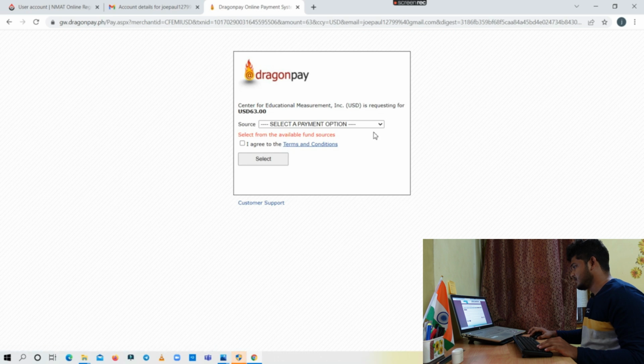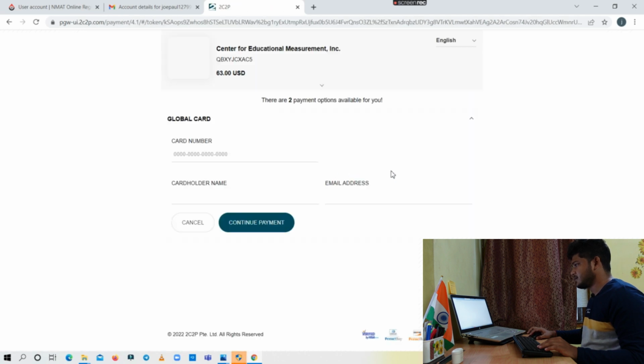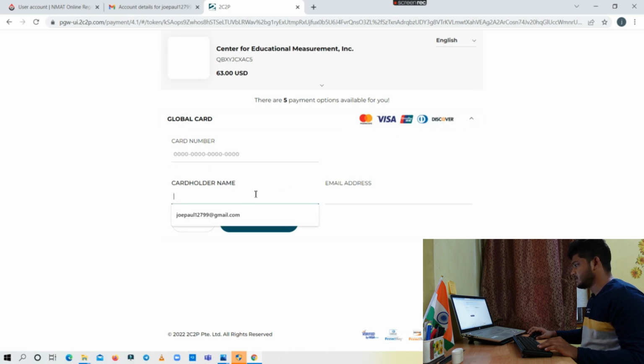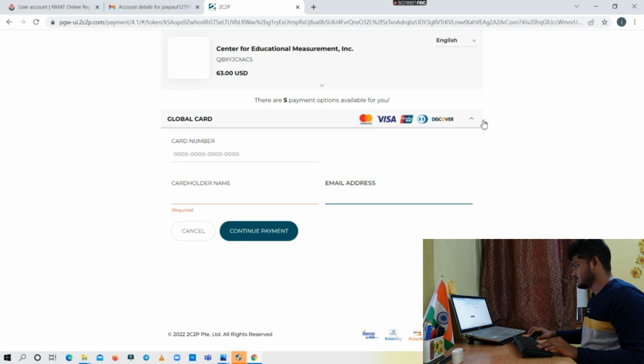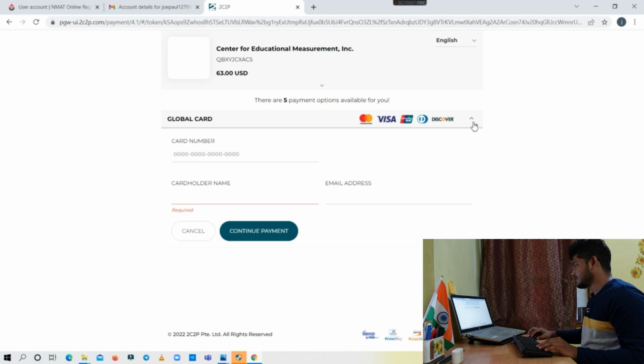So this is the page of Dragon Pay. Here you can select credit card and debit card, agree, and then select. Once you press select, it will be redirected to the payments page. One thing you have to note is you have to use a MasterCard or Visa card. If you're using a Rupee card, it isn't a global card, so you might face some problem in the payment. The payment might decline. Here you can do the payment, and it usually takes around 1 hour to 1 day to get the payment confirmation.